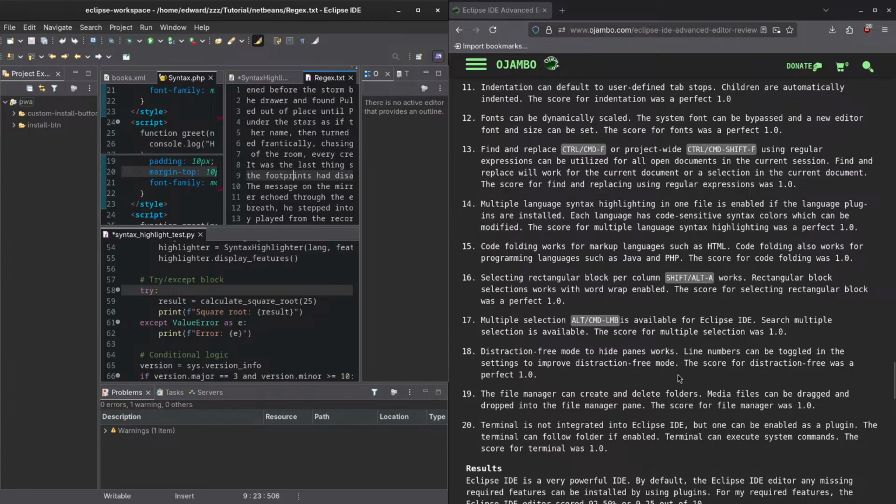Alright, distraction free, you can hide the panes, and you can also remove the line numbers if you wish. So that got a perfect 1.0. The file manager, I said, can be used to create or delete folders. Media files can be dragged into the file pane.